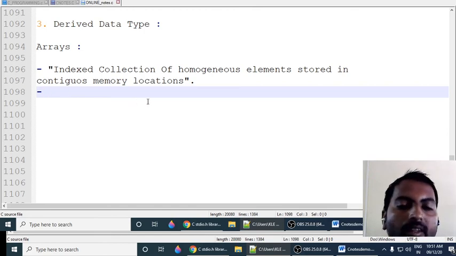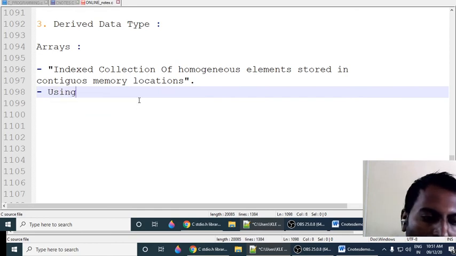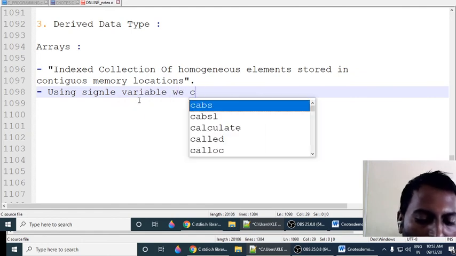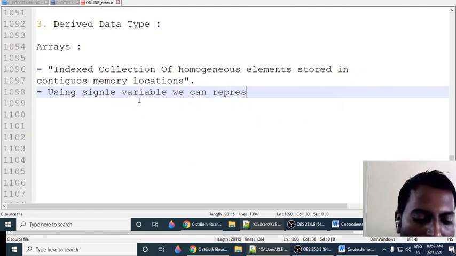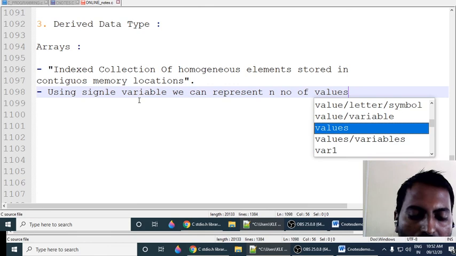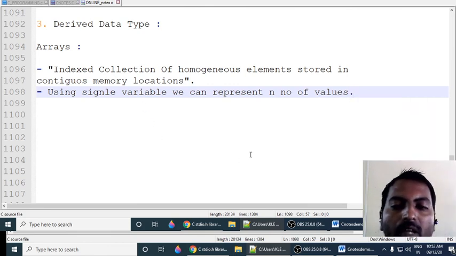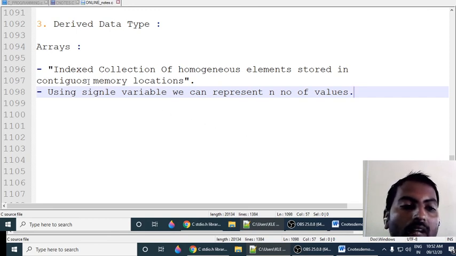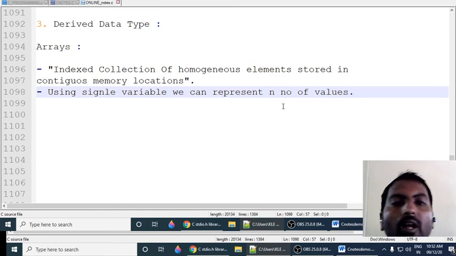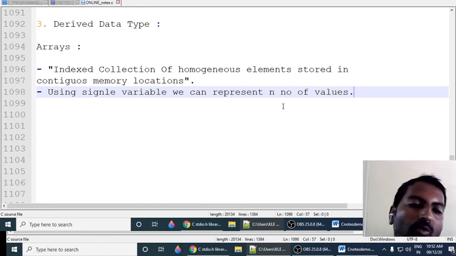So that's why it is an indexed collection of homogeneous elements stored in contiguous memory location, and using one single variable, we can represent n number of values. If you declare one array variable, we can store n number of values inside that array. Hence, the array concept is advisable if you are storing more than one value of the same type.